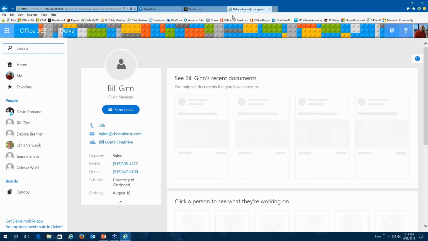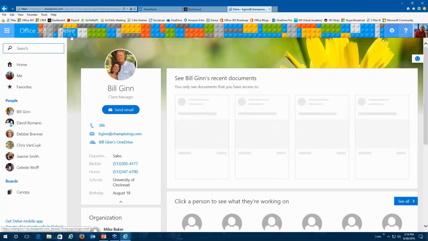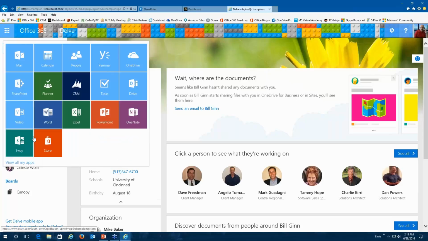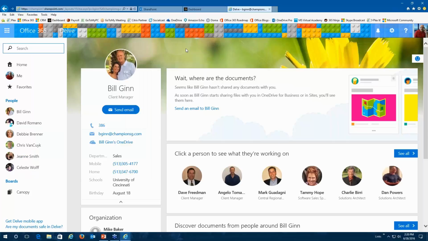I can click on Bill's picture, and you'll notice that it took me to Delve. Delve is another product that's in Office 365. And as you can see, these are all the products that are in Office 365. And most people aren't familiar with things like Delve and Planner, Video, Sway, and Yammer. There's a lot of applications in Office 365 that people don't take advantage of. And Delve is really one of them.